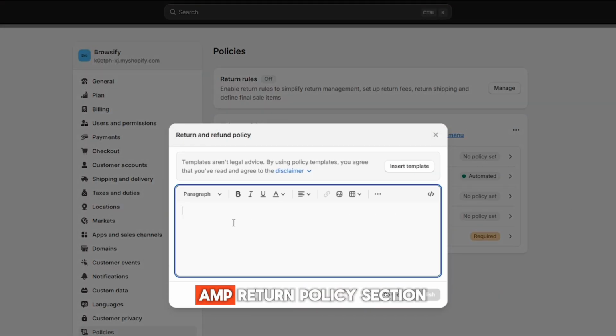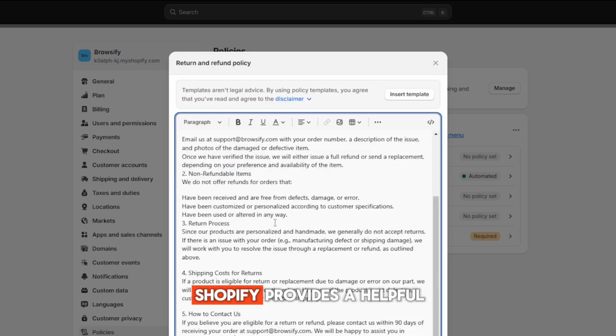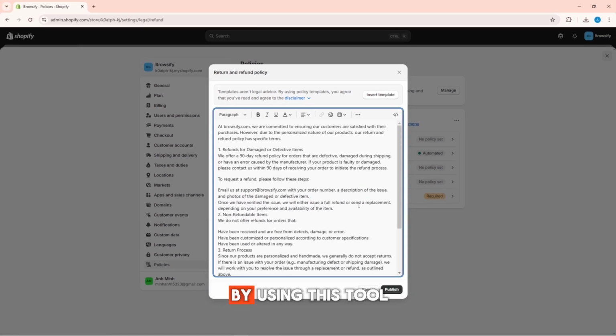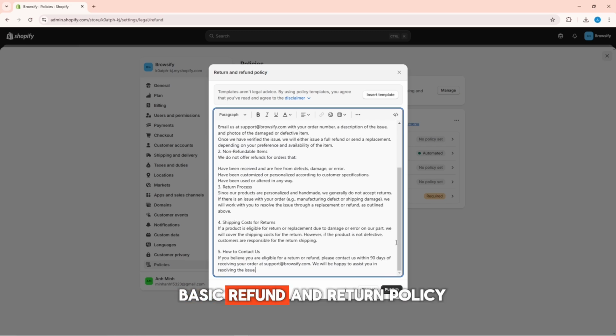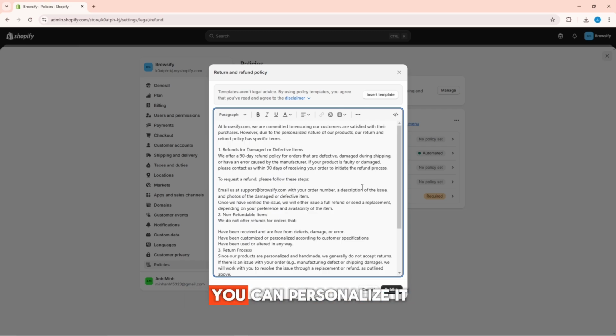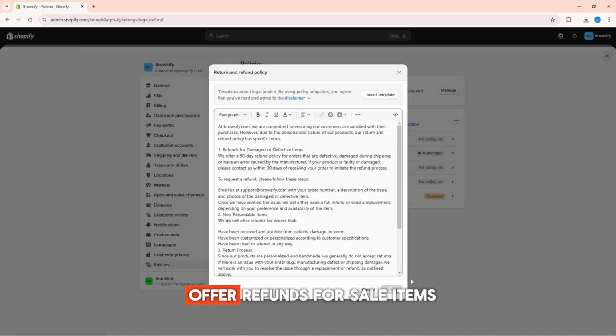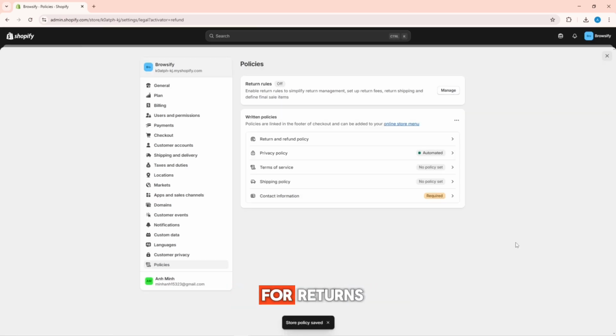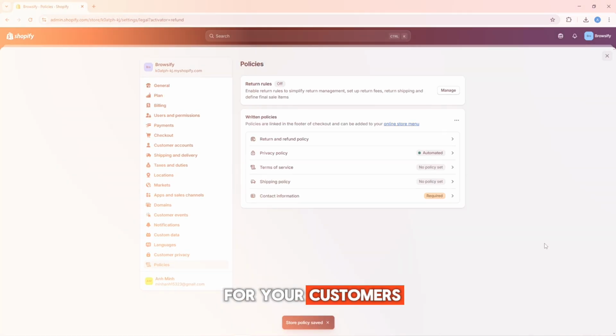Under the Refund and Return Policy section, Shopify provides a helpful policy generator. By using this tool, you can generate a basic refund and return policy in just a few minutes. Shopify's tool will automatically suggest text that aligns with common practices, so it's a great option if you're unsure about the details. Once the policy is generated, you can personalize it by adjusting the text to fit your specific store needs. This might include adding special conditions, such as whether you offer refunds for sale items or the timeframe for returns. The goal is to make your policy clear and easy to understand for your customers.